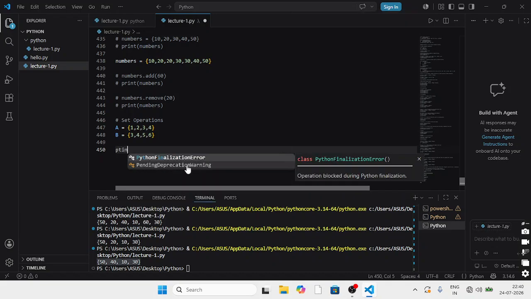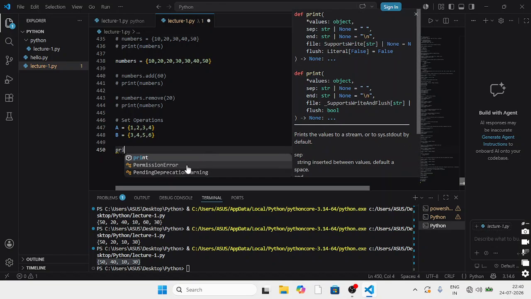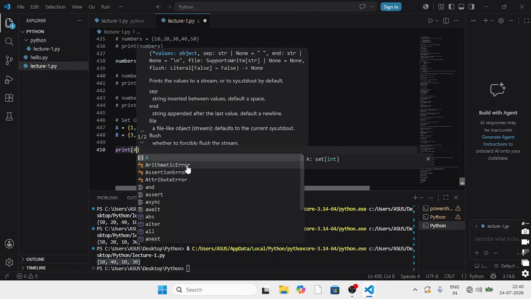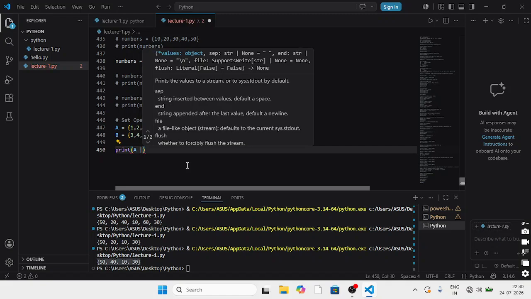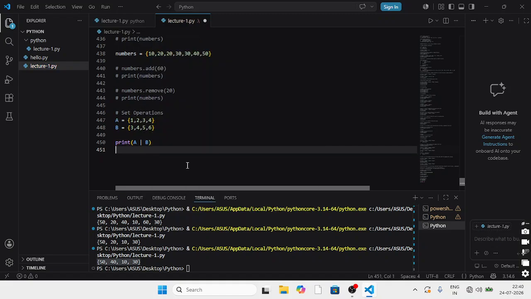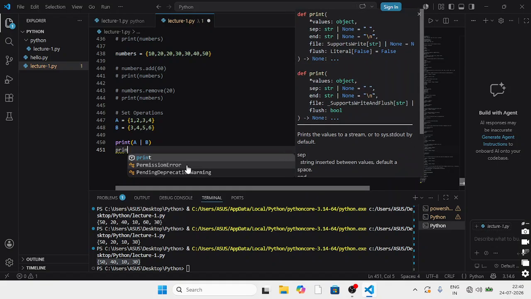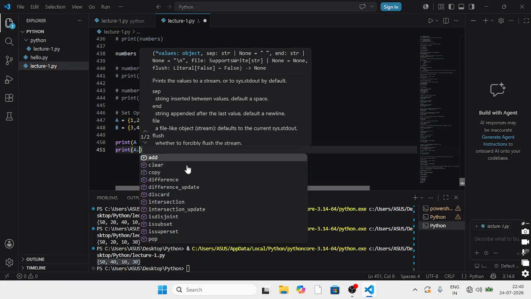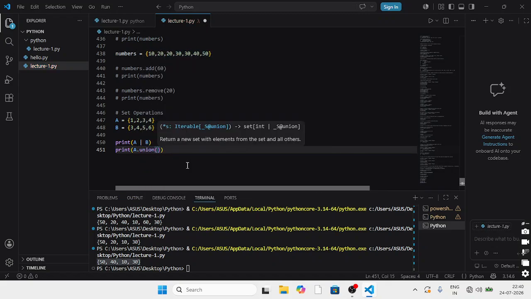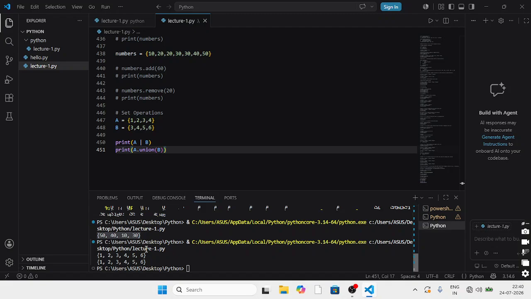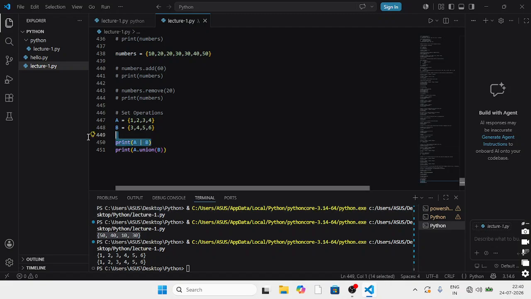Now let's print the union of it. A plus B, not print A dot union B. Here you see the output is, we use union in two ways like this. First is this one, second is this one also.